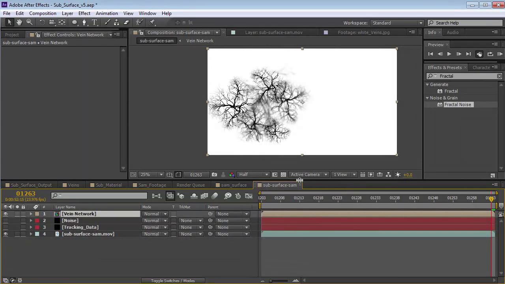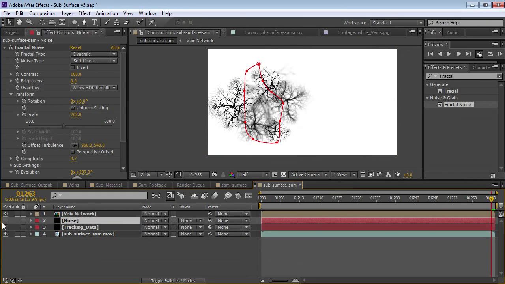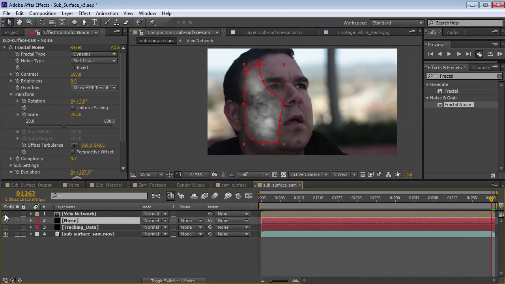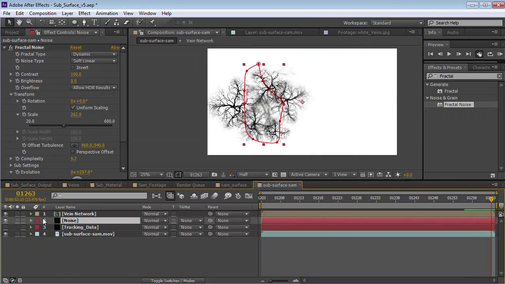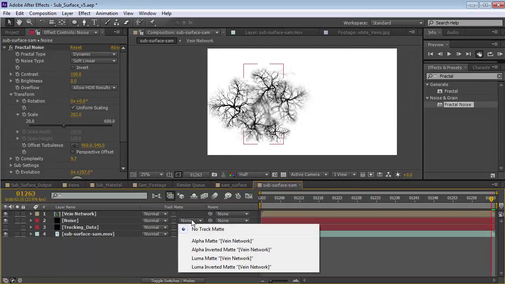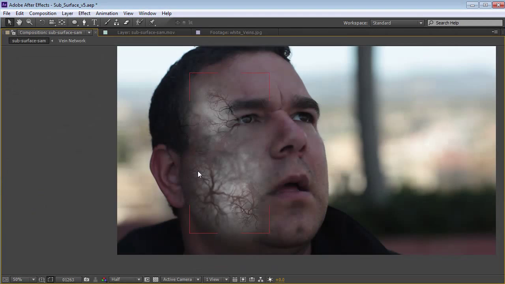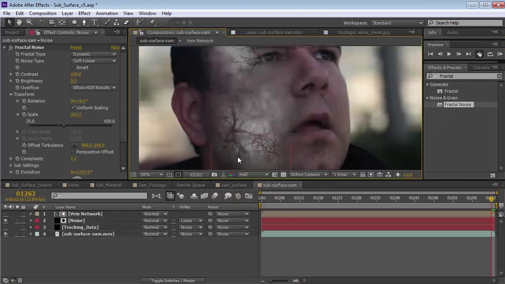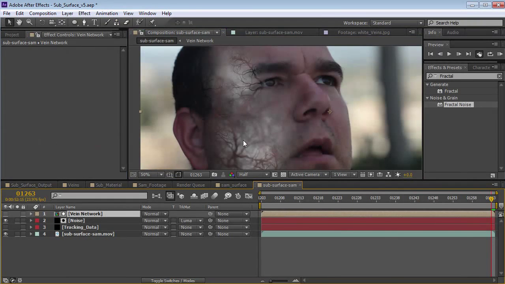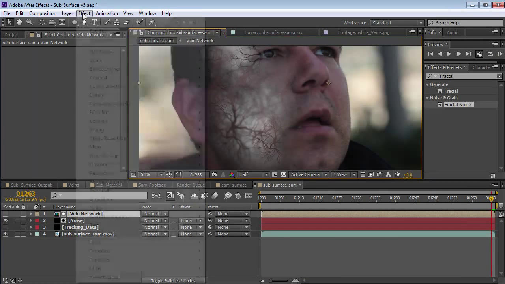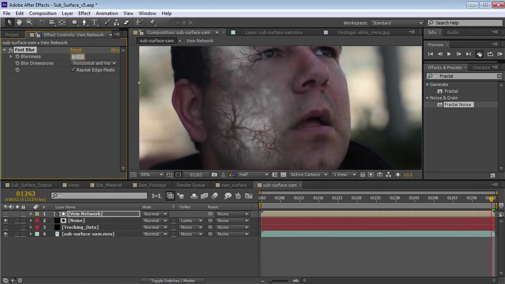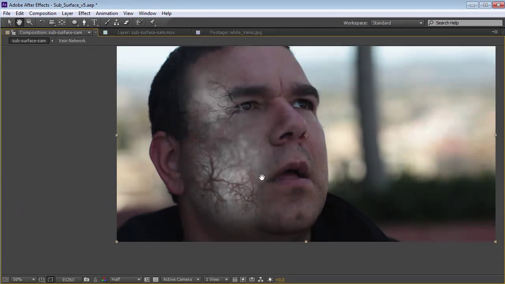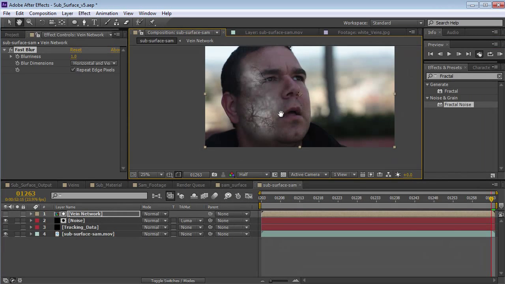So we'll close that. Now we'll take our noise, turn it back on, and that's this element here. And let's set the track matte to Luma Matte. So essentially what we're doing is subtracting the veins from the area of the illumination. And this is going to make it feel like we're blocking out the light. Now I can take our veins here and we can add a little bit of a blur, maybe a fast blur here, like a 1 pixel, just to soften it a bit.